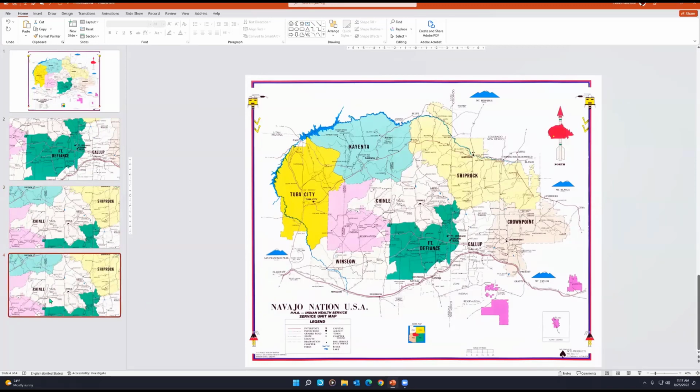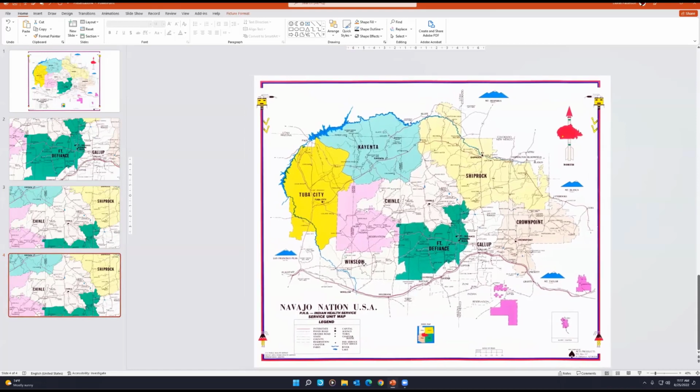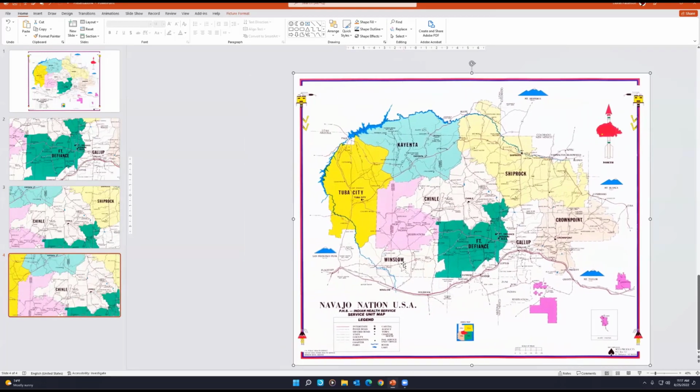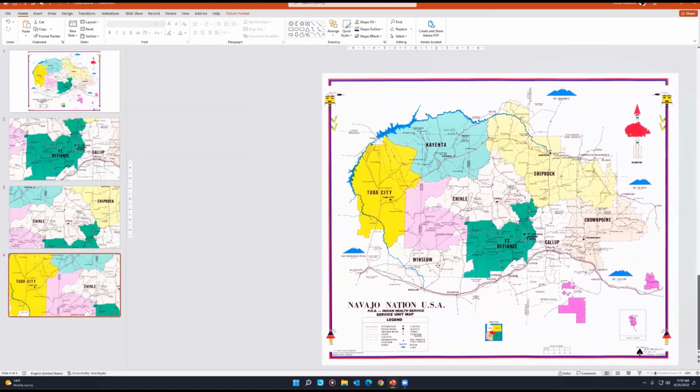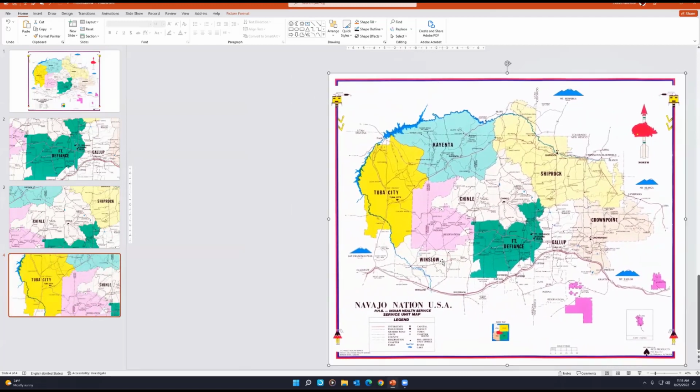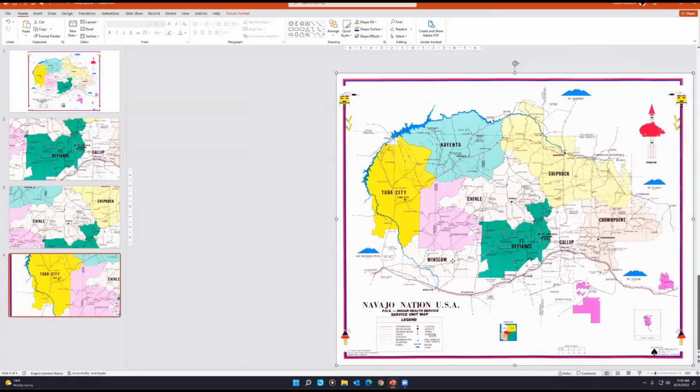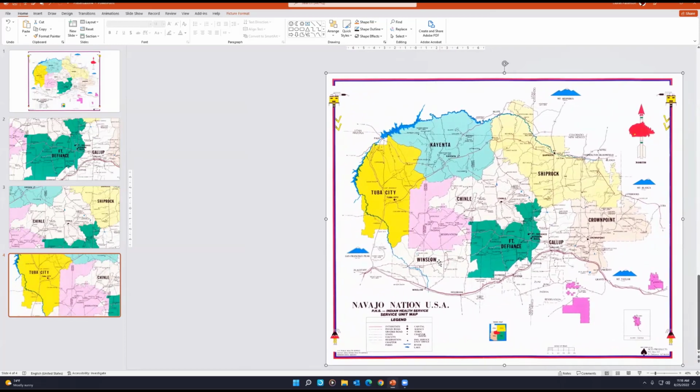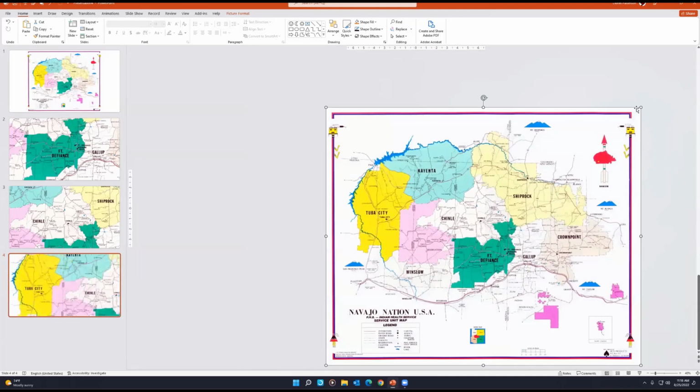Now I'm going to go ahead and focus on the Tuba City area. So I'm going to click on the image in slide 4 and just move it to the right, and then locate the Tuba City region. Even if not enough is covered, I can go ahead and scale that down.